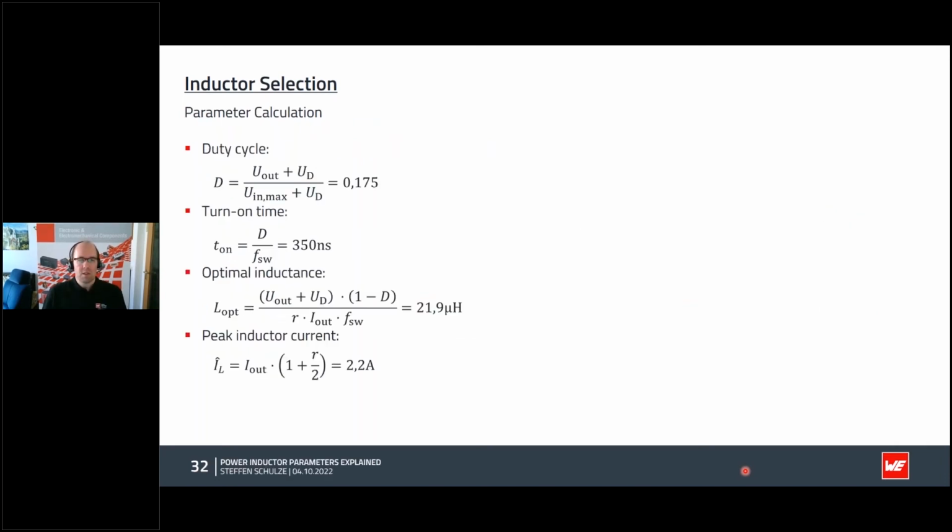Using those given parameters, it's possible to calculate different derived parameters, like for example the duty cycle. It's roughly 18%. And the turn-on time can be calculated: 350 nanoseconds. And using the duty cycle and the output voltage and diode drop, as well as ripple current and the switching frequency, we can calculate the optimal inductance value, which is roughly 22 microhenries.